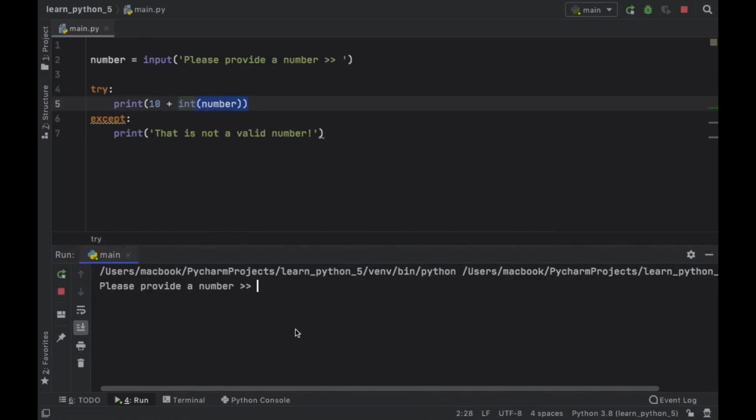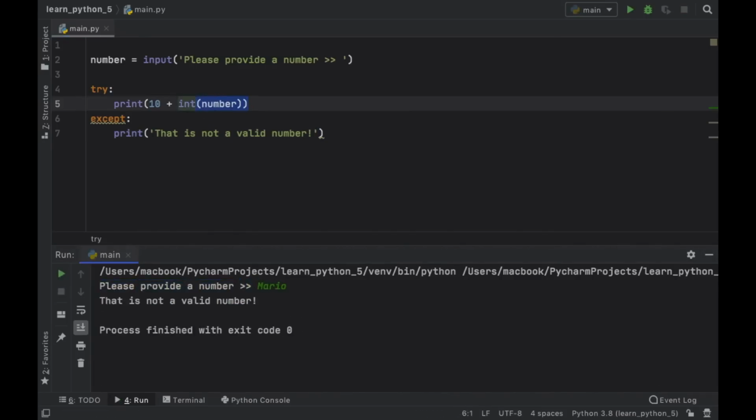But of course, what if we write something such as Mario? Try adding Mario to 10 and the program is not going to be happy because you cannot convert Mario to an integer and then add it to 10. So it's going to say you shouldn't do that, but don't worry because we have the exception covered and our program will say that is not a valid number and not throw an exception.